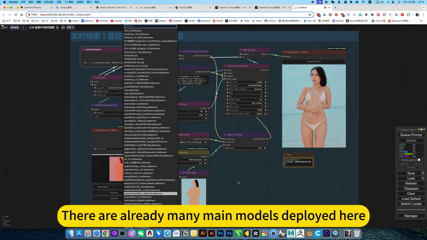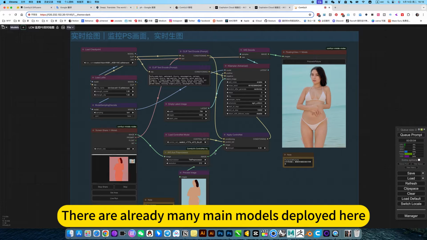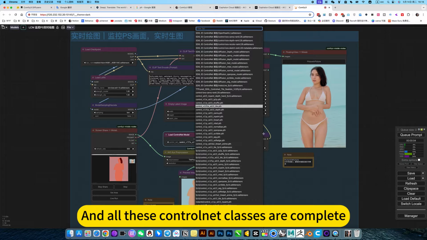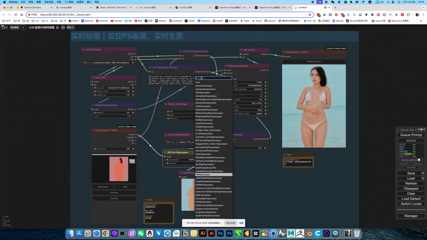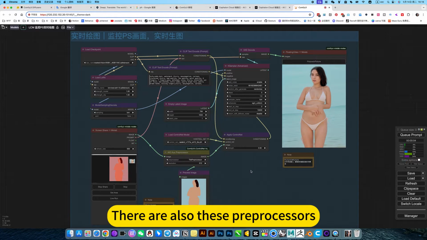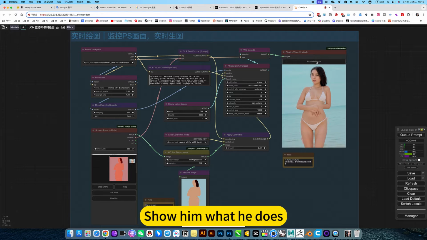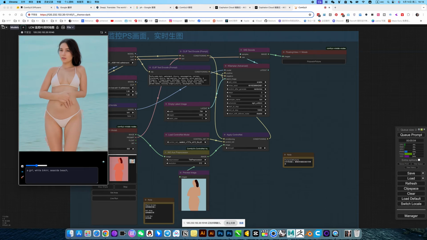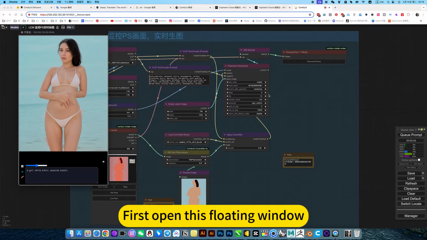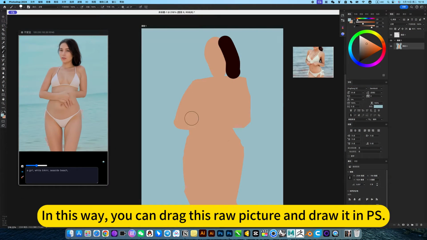There are already many main models deployed here, and all these ControlNet classes are complete. There are also these preprocessors. Here is a brief introduction to show what it does. First, open this floating window. In this way, you can drag this raw picture and draw it in PS.